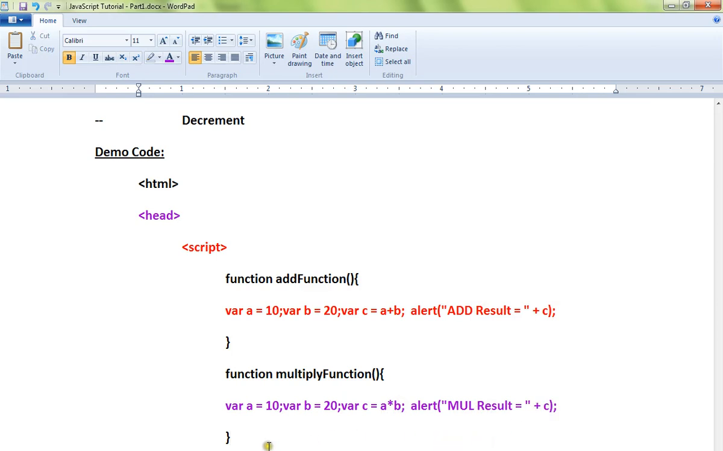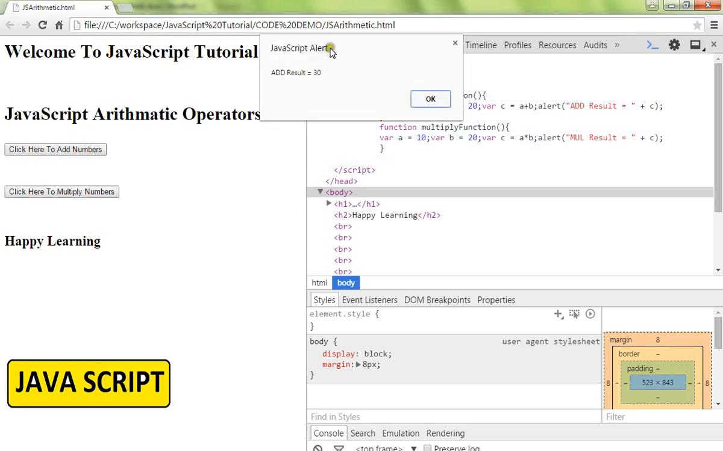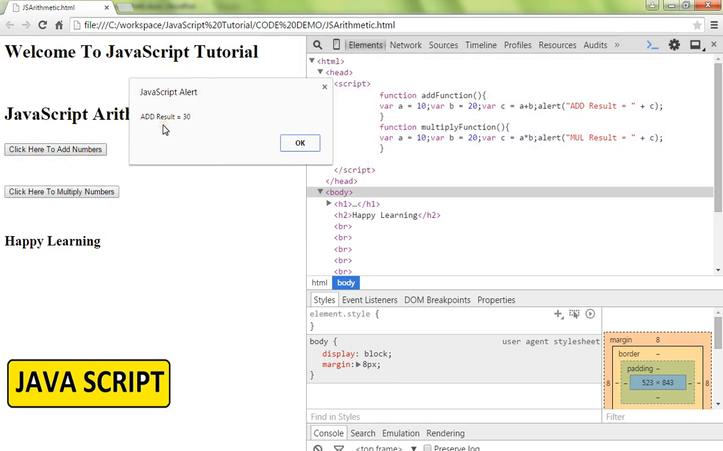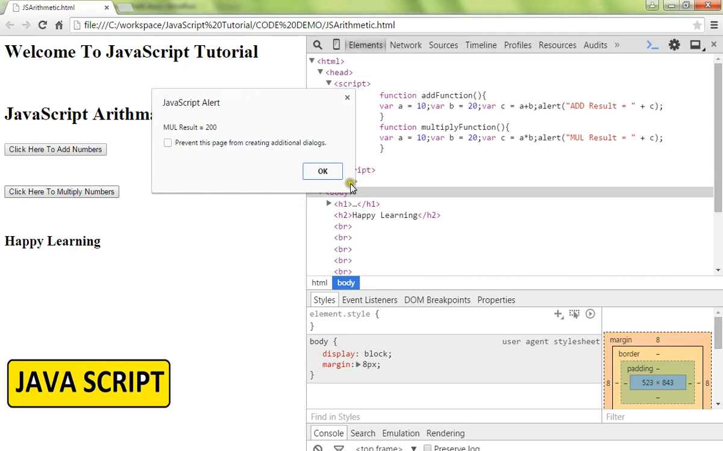Let me show you the demo. So here we have that function. When I click on this button, this method will be called, and when I click on this button, this method will be called. So this is showing the add operator, the addition operator, and it's showing the result as well, and here the multiplication result.